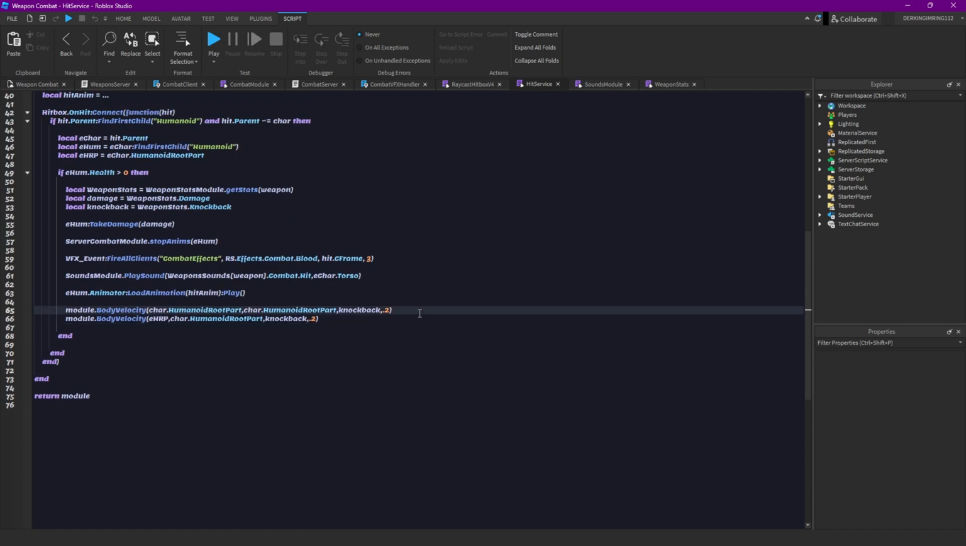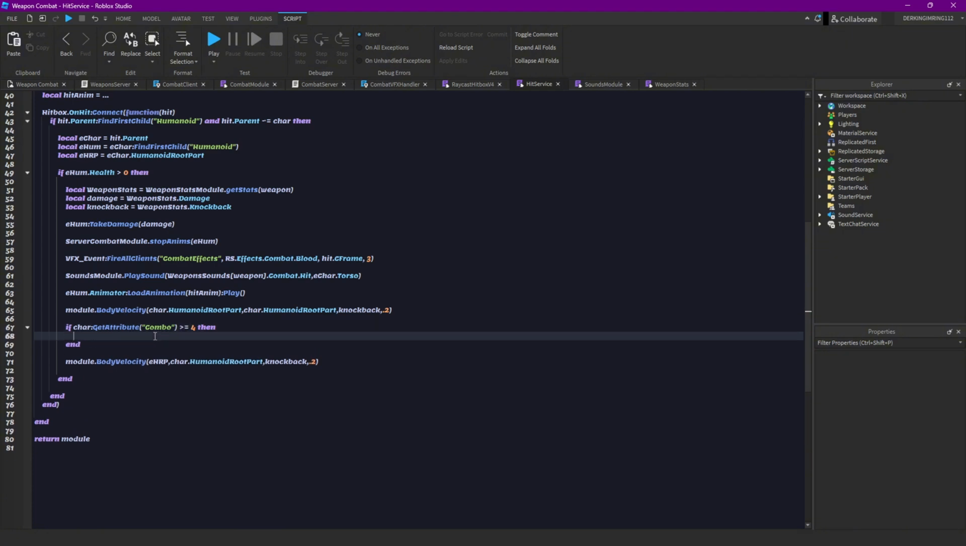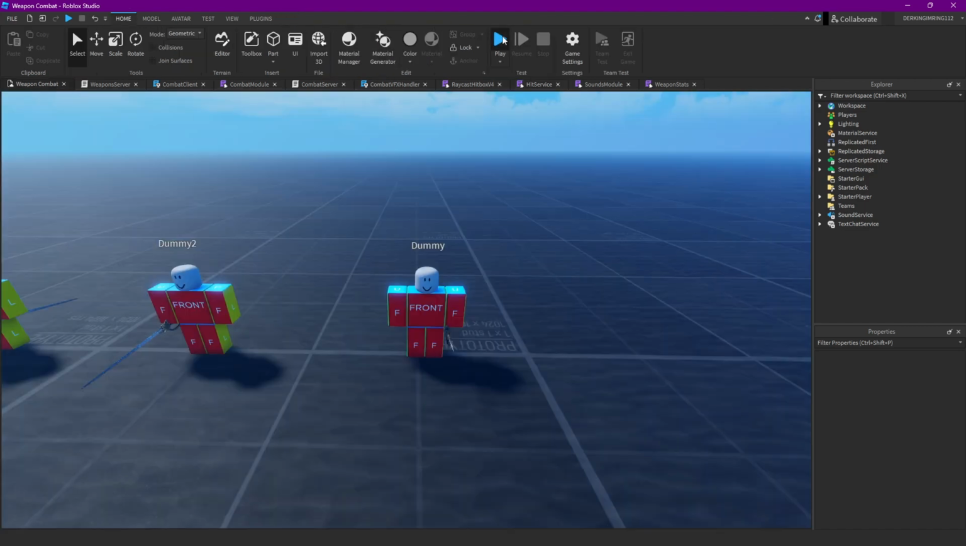So let's open our hit server script, and before we apply the body velocity to our enemy, we are gonna multiply the knockback if our combo is at 4 or higher. So if character get attribute combo equals 4 or higher, then we're gonna do knockback equals knockback times like 5 or something. So it's 5 times more knockback when we are at our last hit. Let's just try this out.